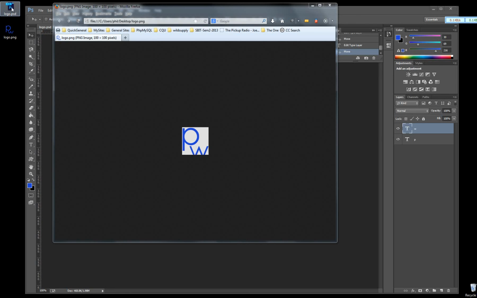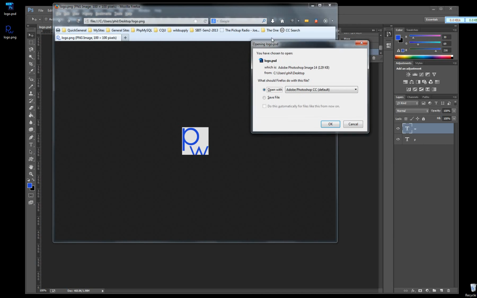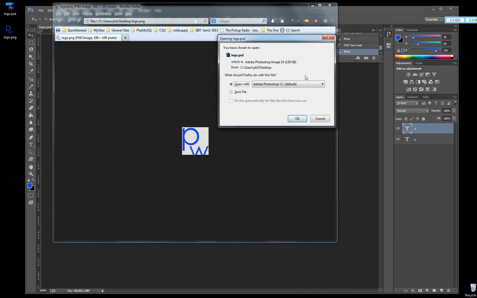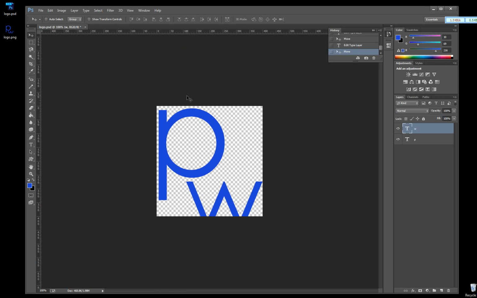What happens if we drag our PSD file to Firefox? It's quite confused, and it says, look, I don't know what to do with that. Do you want me to open it with Photoshop? So what we see here is the original file and the output file, and that's how we work with Photoshop and the web.